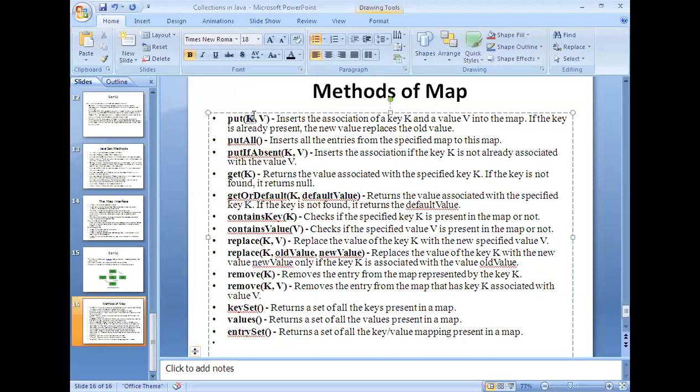One is K and another one is V. K represents the key and V represents the value. Right? And putAll. So add all the elements which are present in one list to the other list, as we have discussed in the linked list: L1.addAll(L2).